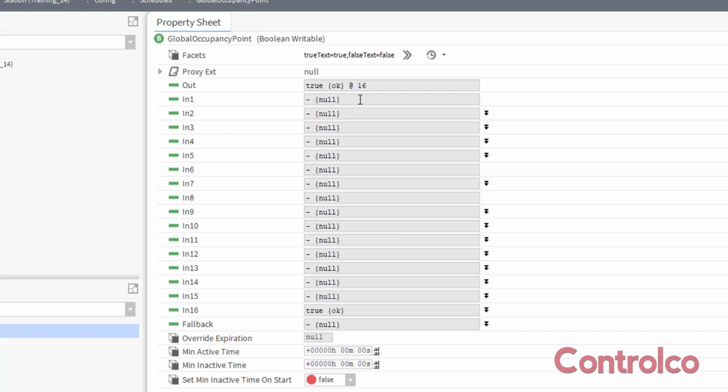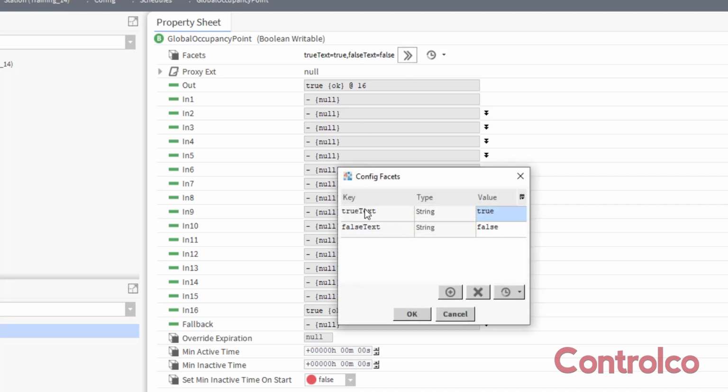And if you remember back to when we set up the schedule, we changed the true false to say occupied, unoccupied. And we did this in the facets. This Boolean writable point also has a facets property. I'll click the double chevron here, and I will change the true text to say occupied, and the false text to say unoccupied. That way it will match up with the same facets as the schedule that's feeding it.